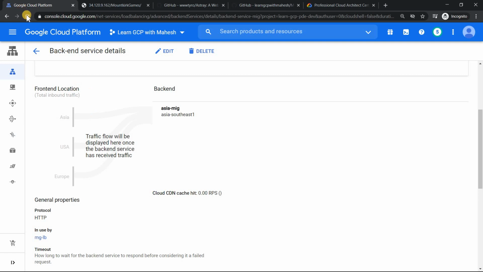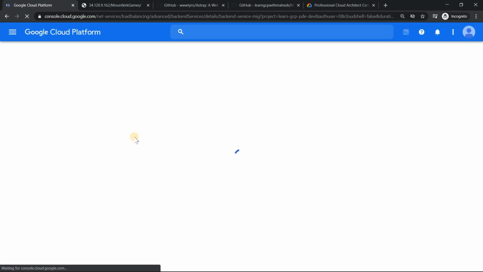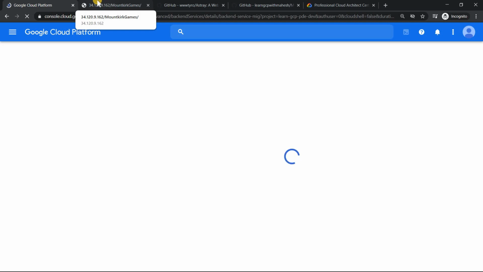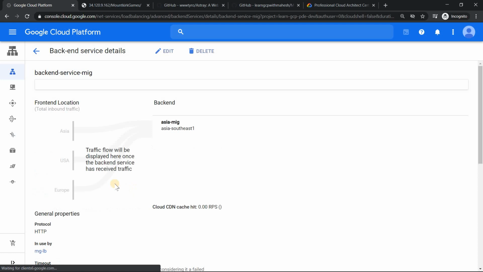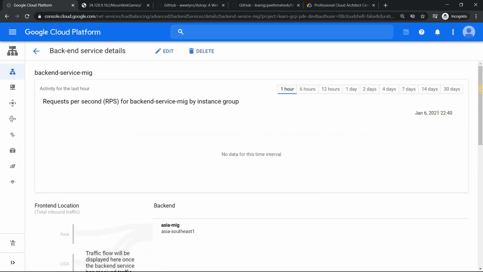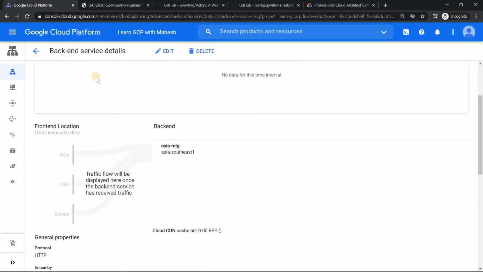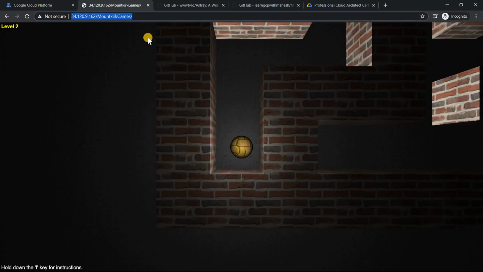So now if I just refresh this, I should see traffic from Asia to the MIG, basically because I'm in Asia. It's going to hit Asia. Let me also try to show you a simulation. What happens if a request comes from US or from European parts of the world, European Union kind of part of the world? Let me just see it. So let's wait and see. Okay, this is going to take a few minutes to populate. Let me just refresh it one more time.